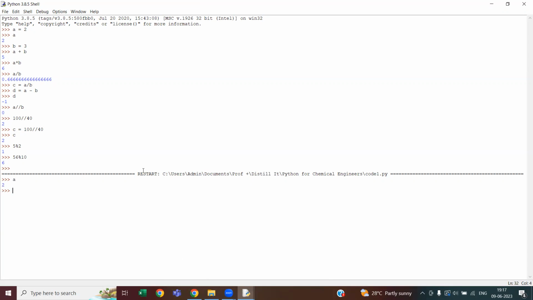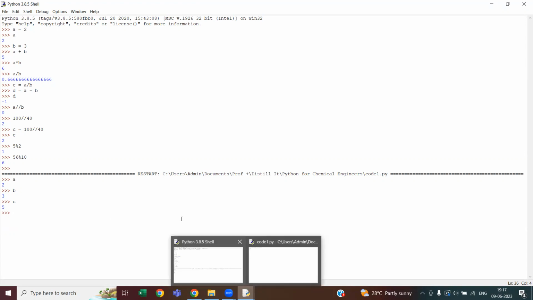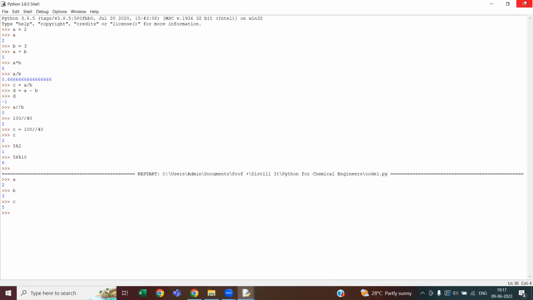If I type A over here, it will give me the value of A. If I type B over here, it will give me the value of B. And if I type C over here, it will give me the value of C. So these variables have been stored somewhere in the memory. When I execute the script, I have basically run my program and I'll be able to get the result. Okay, so that's there.